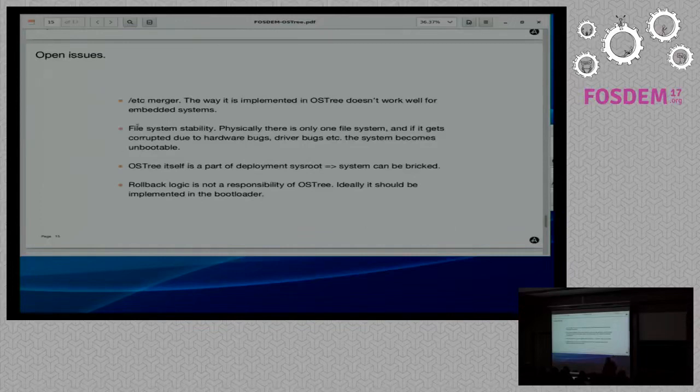Second, compared to the dual bank system that Enrico was talking about, physically there is only one file system, and if because of some hardware issue or driver issue, or a combination of different factors, it breaks, it's broken. You can, of course, have a backup boot partition, but then you lose the benefit of economy of disk space, though you don't lose economy of bandwidth consumption.